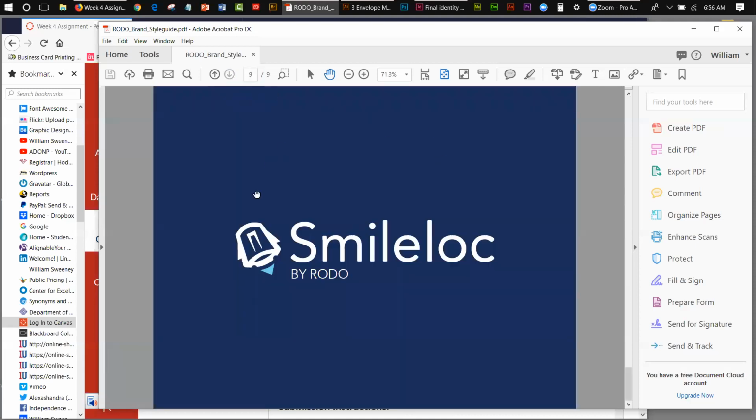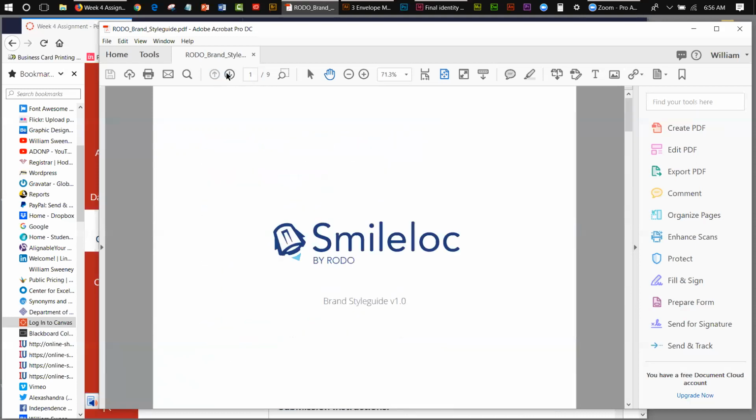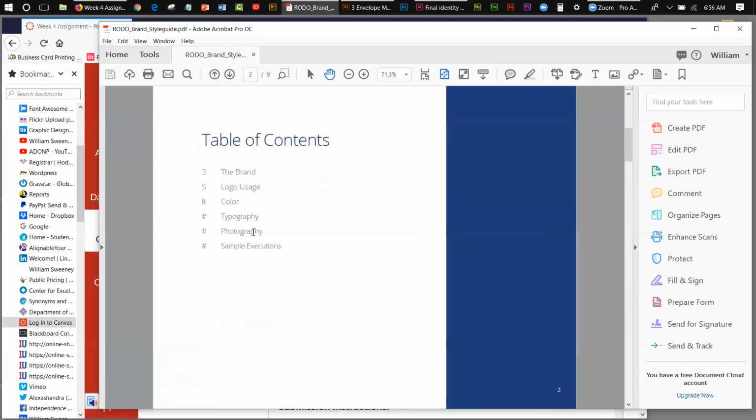That's 8. Here's 9. 9 is simply the Smile Lock logo by Roto. So if we go back up to page 2, you can see that photography and typography and sample executions apparently have not been done yet.